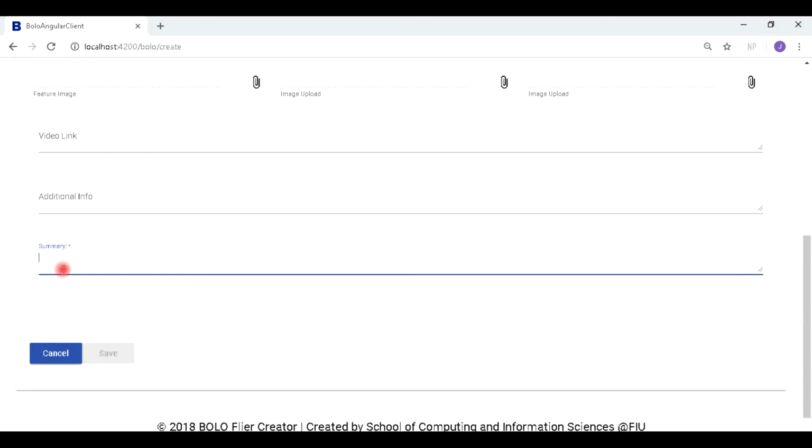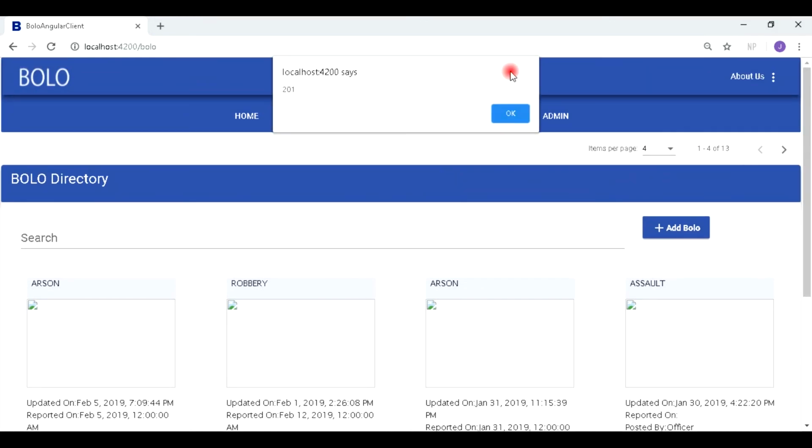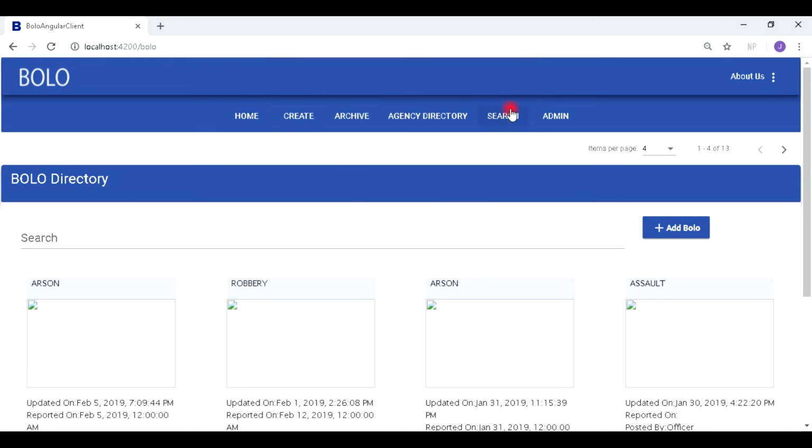And finally, the save button gets enabled and you can go ahead and create the new BOLO, which right now the API is taking some time to refresh the page, but it has been created, and that is the demo for the BOLO creation validation. Thank you.